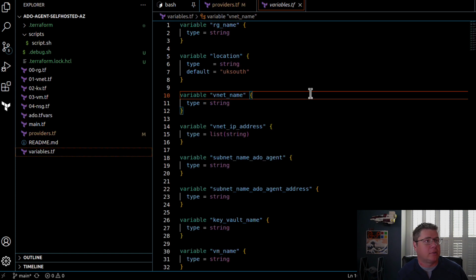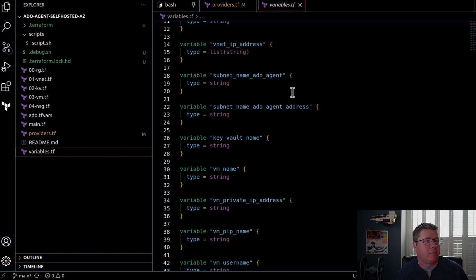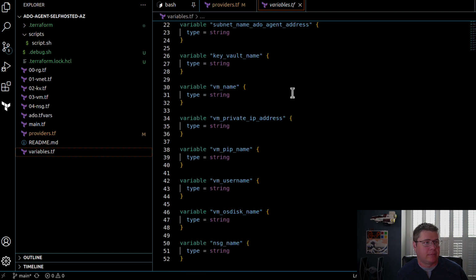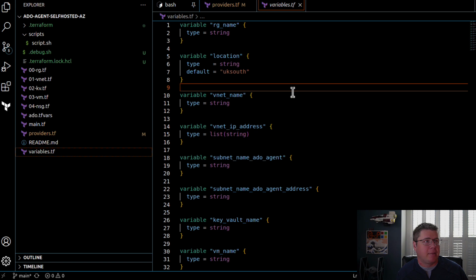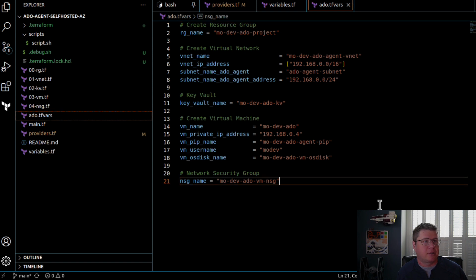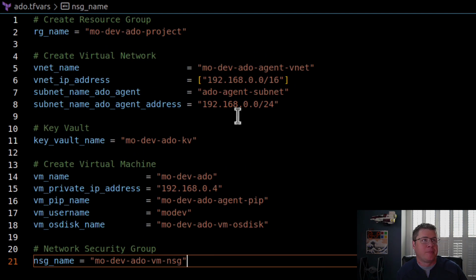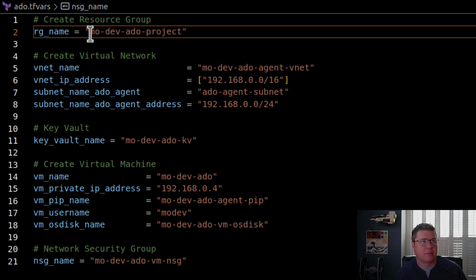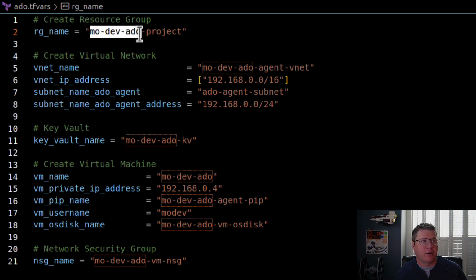Let's look at variables. Okay, we've got a lot of variables here. It might make more sense for me to look at the TFVARS file here. The TFVARS file is pretty interesting. I like the consistent naming convention of the resources. We've got mo, dev, ADO as a prefix. Now, here's where this is more of a module design consideration.